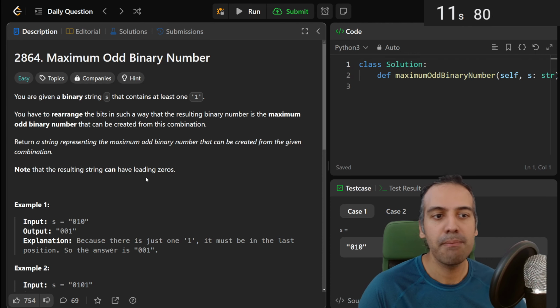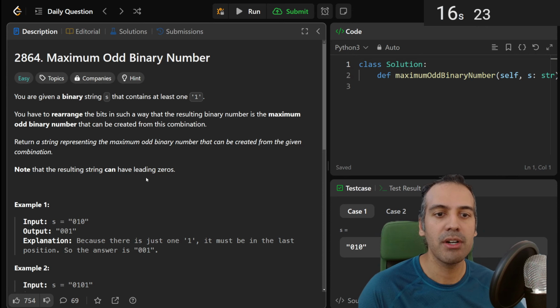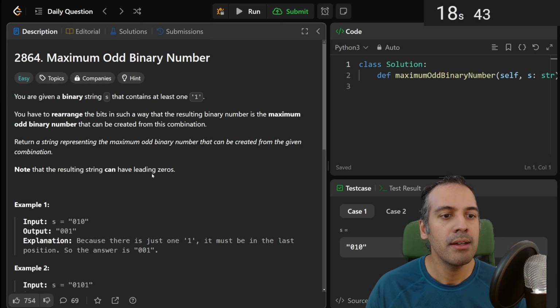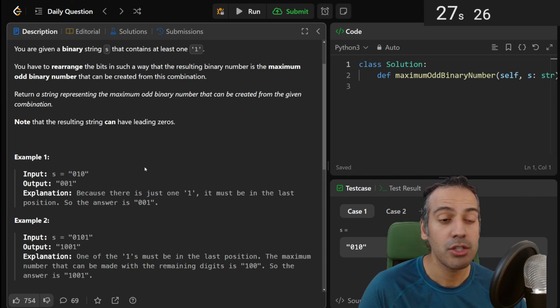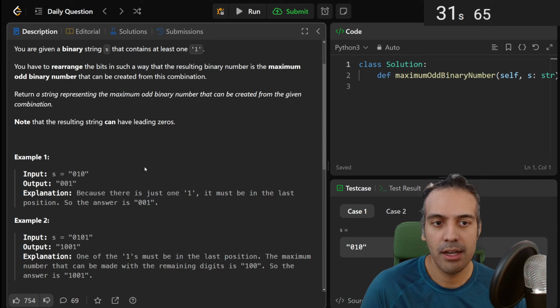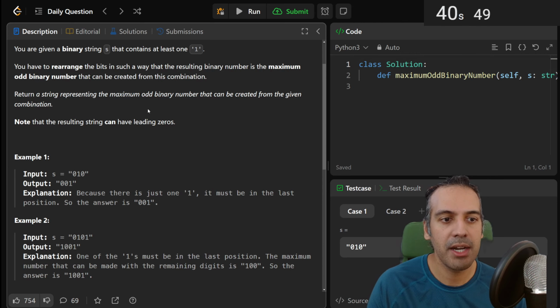We are given a binary string S that contains at least one 1. So we're doing binary numbers. How fun. And it's a string. You have to rearrange the bits such that the resulting binary number is the maximum odd binary number that can be created from this combination. So I'm already thinking an odd binary number ends in a 1. That's how you define even and odd, and it's easy with binary, so that's great. We're returning a string representing the max number that can be created from the given combination. Note that the resulting string can have leading zeros.